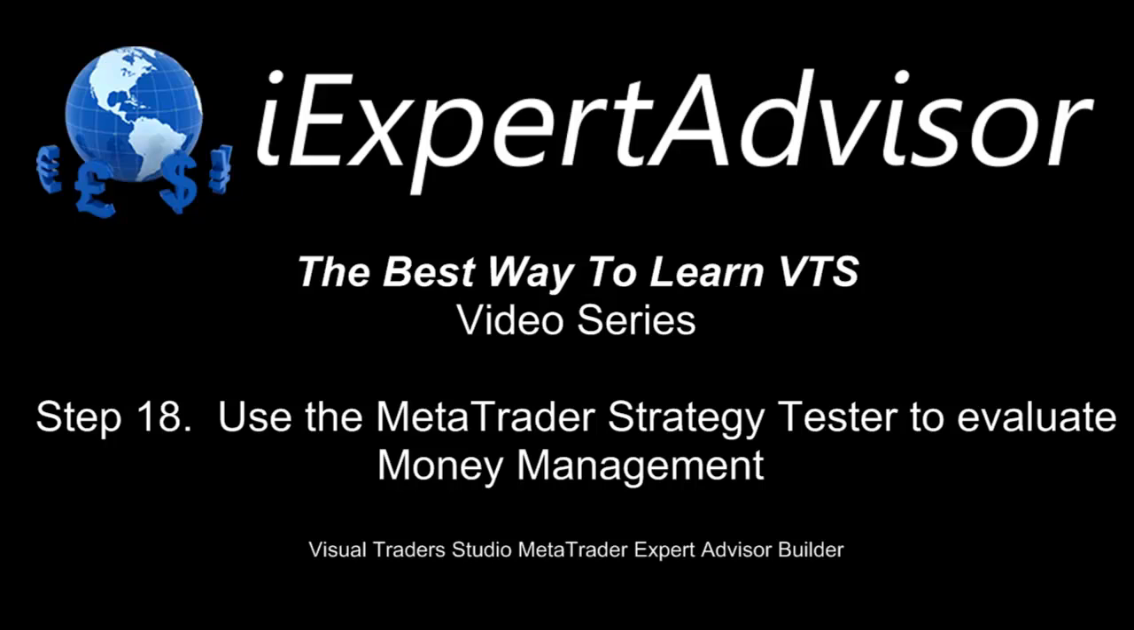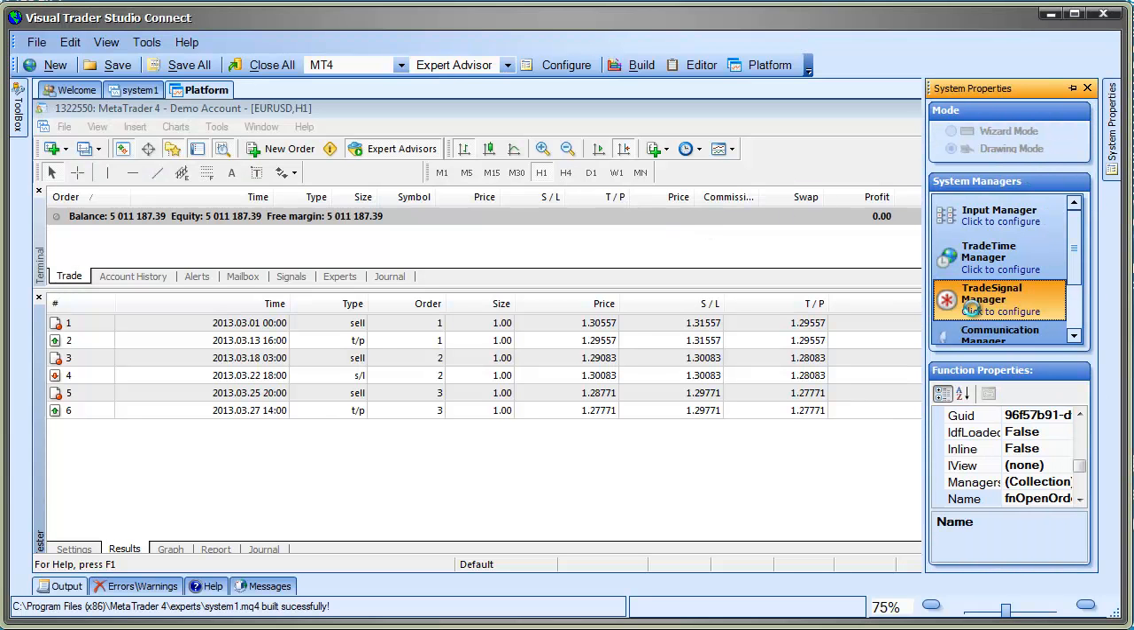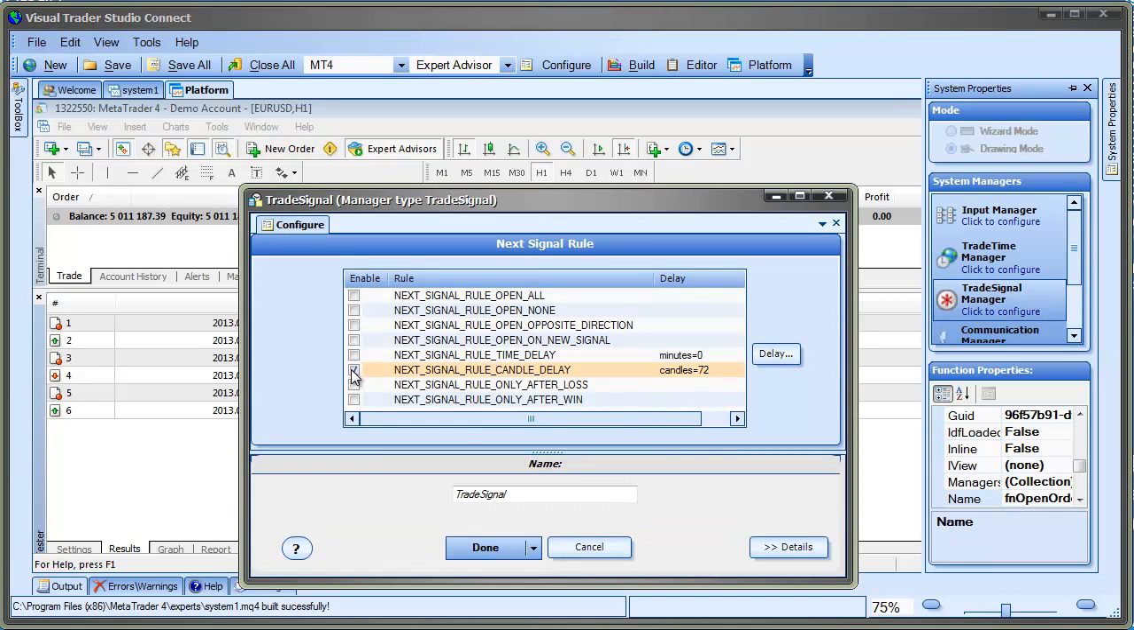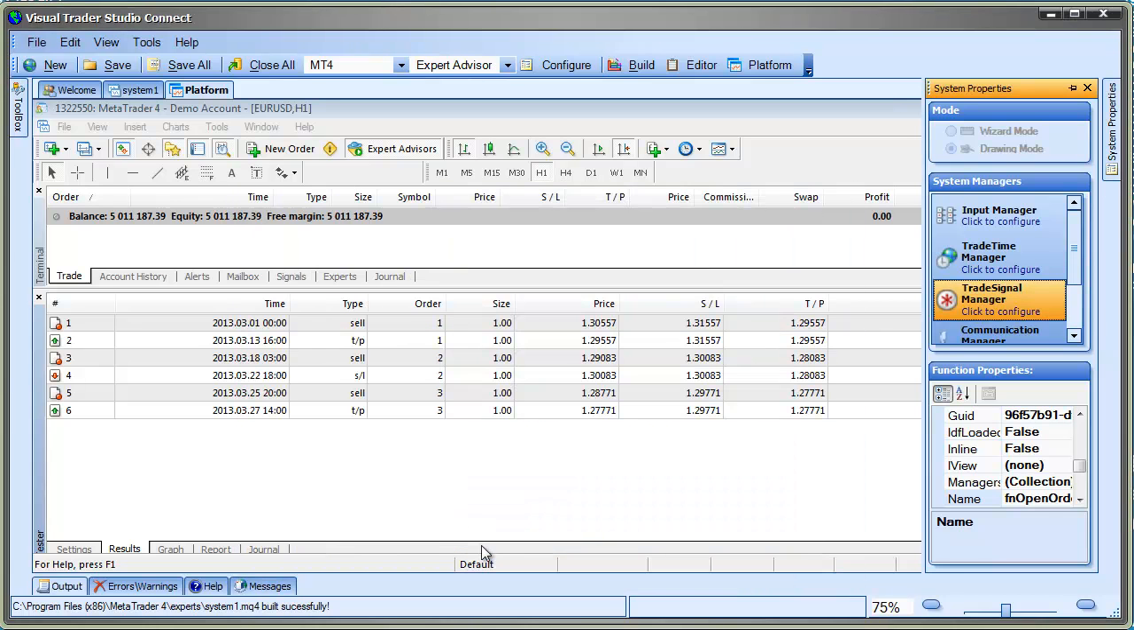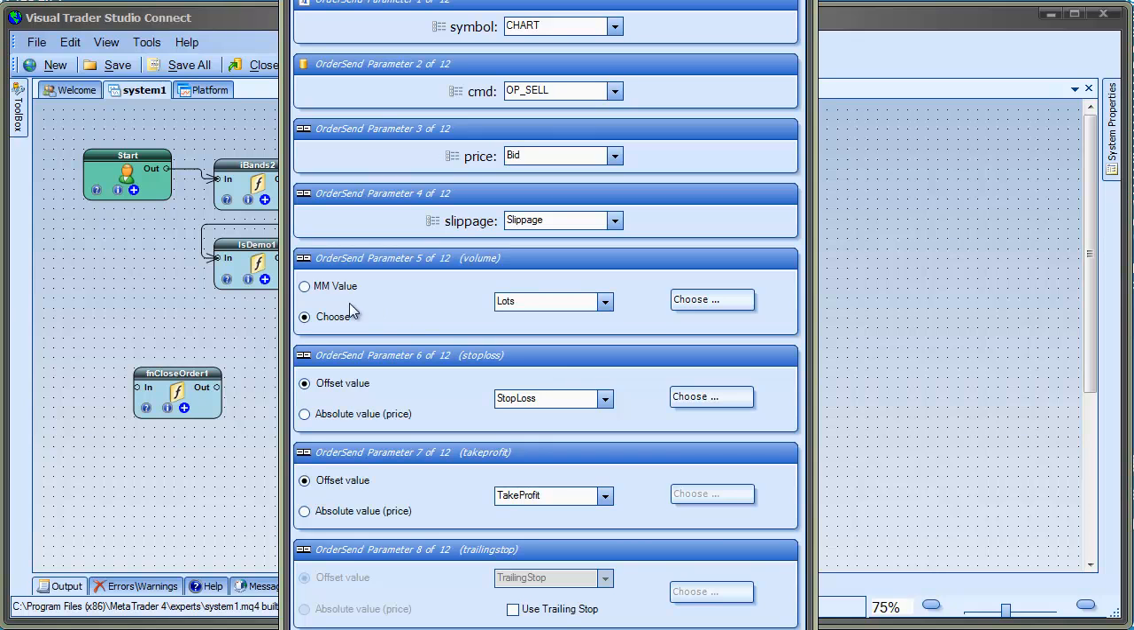Step 18. Use the MetaTrader Strategy Tester to evaluate money management. I'll go back over to the System Managers, to the TradeSignal Manager, and I'm going to disable the Signal Candle Delay rule. Now I'll go back to the System tab, open up the Open Order function, and go to the Lots parameter. I'll change it from a fixed value, and I'll select the MM value, Money Management. I'm going to set it to 10% of the account balance.